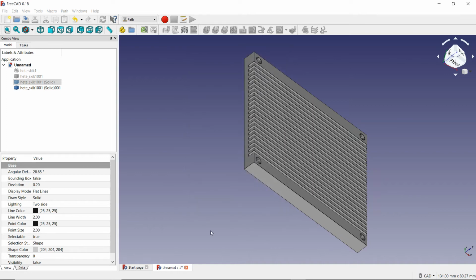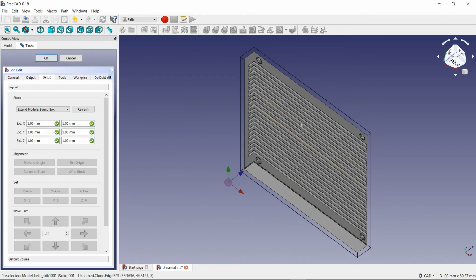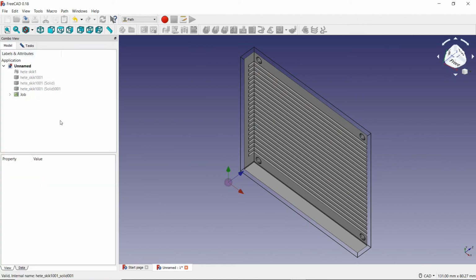Press next. And now you can go in and do whatever you want. You can create your G-code with this. Take the G-code, put it inside your CNC machine, and start cutting. And that's basically it. So now you know how to import an STL file and generate the G-code for your CNC machine with that STL file in FreeCAD.